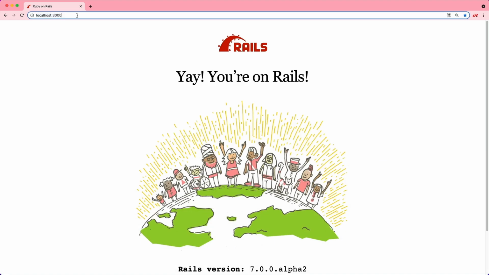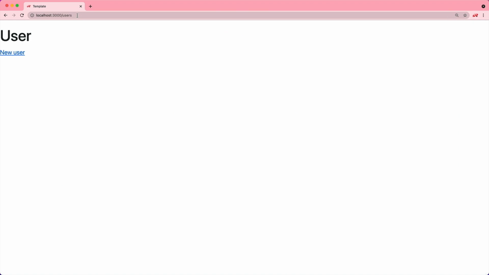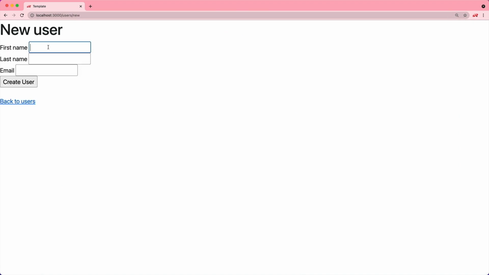So once we're at our application, I'll just navigate over to the users. I'll create a new user. And the first thing you'll notice is that on the edit user, back to users, and destroy user, the destroy user is now a button instead of a link.